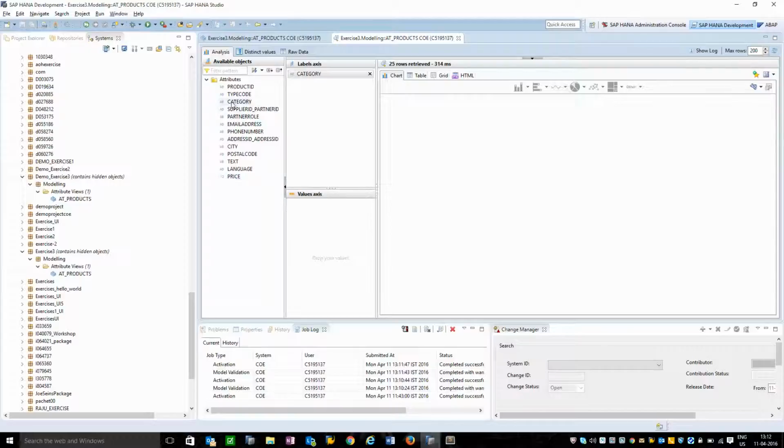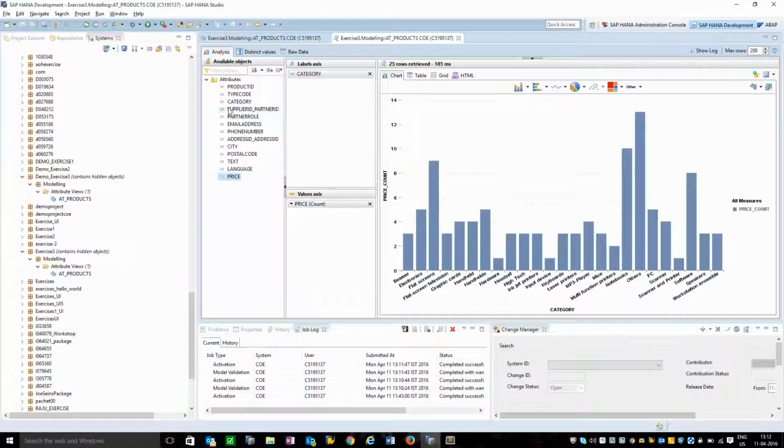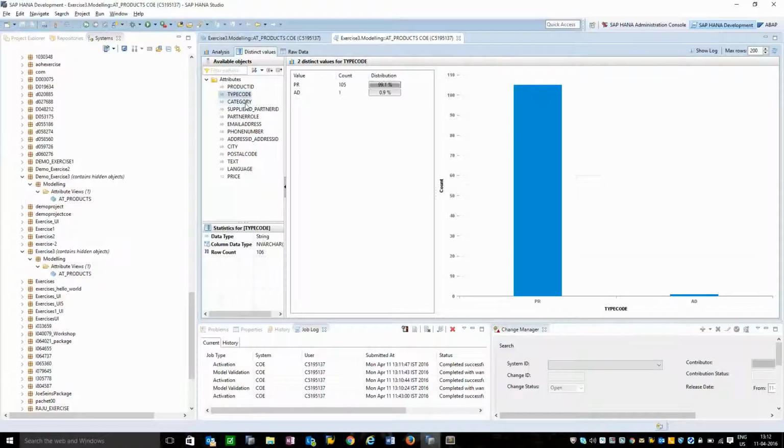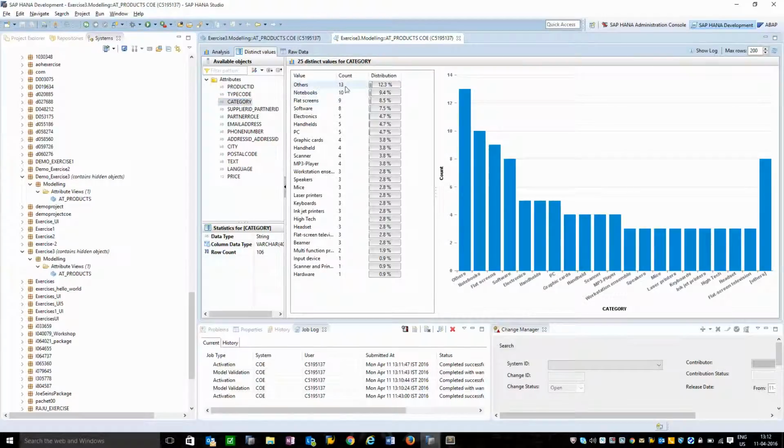I'm just going to add the category in the x-axis, and I'm going to add the price in the y-axis, so that now you could get some analytic information on what the product categories are and what their price information is. In the same way, you can also go to distinct values and check for a particular category what the products are. So in this category there is this much percentage of products that are available. So this kind of information you can get from the attribute view itself.